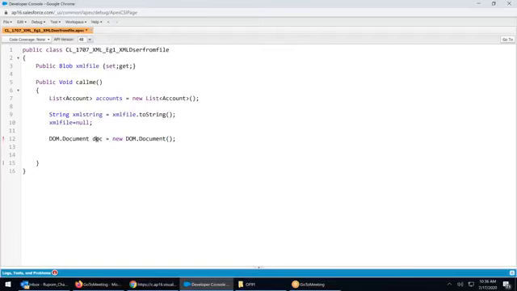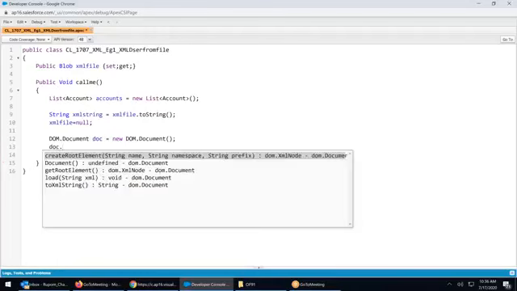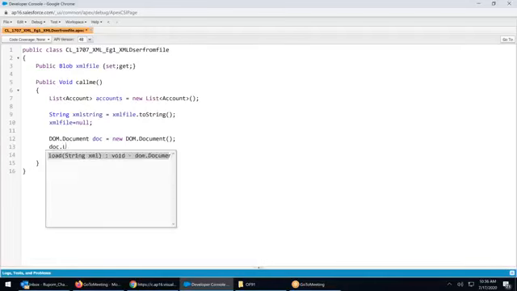Doc dot load. I have to load. Doc dot load. Load what? XML string. What is my XML string? Whatever data I have read from the file, I am loading into the blank document.